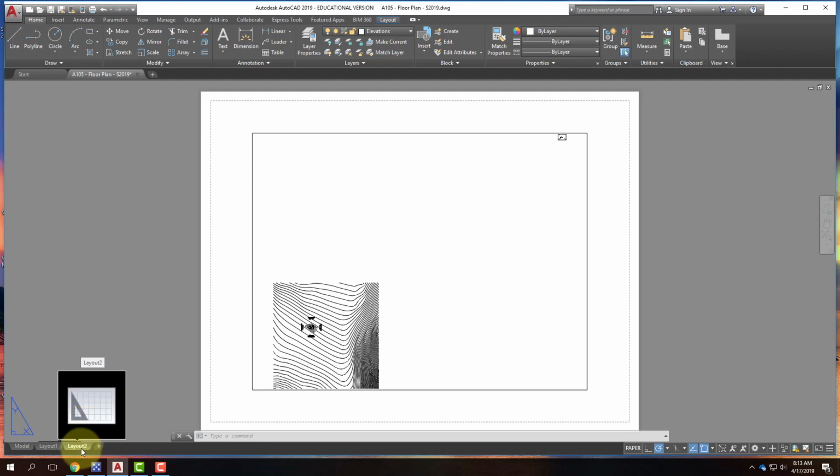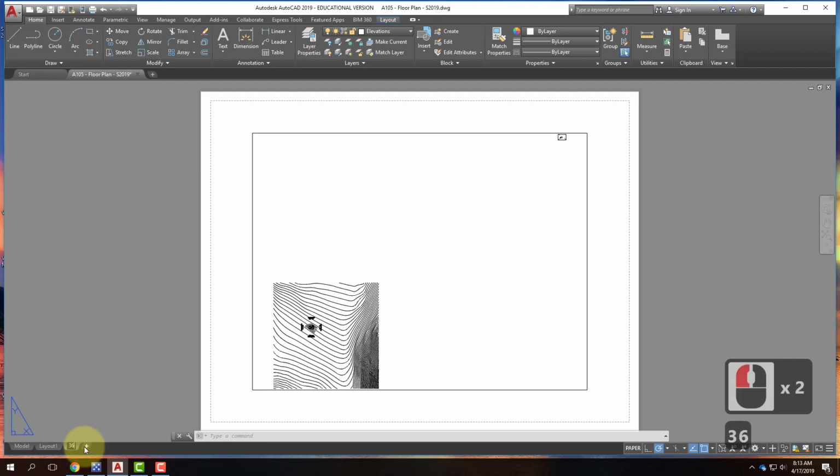So here under layout 2, I could double click on it, and I could change this to 36 by 24, for example. It's not necessary that you change the label. I'm just telling you that so that you know. If you had multiple pages where you were trying to have a bunch of different layouts, you may end up needing to change the names so that you knew what was on each particular page.